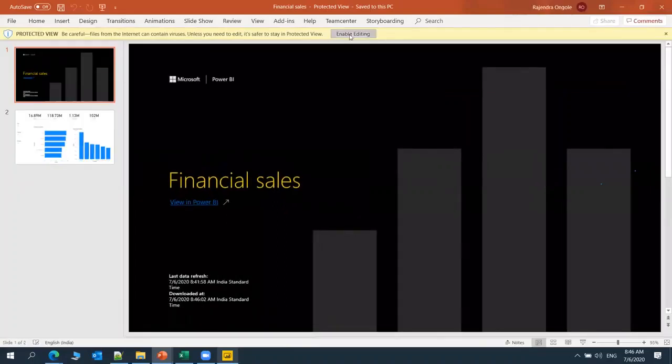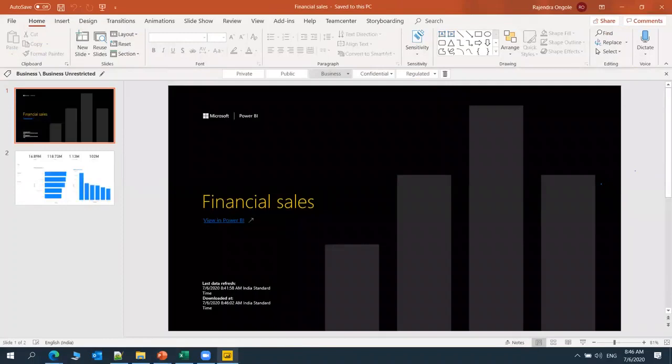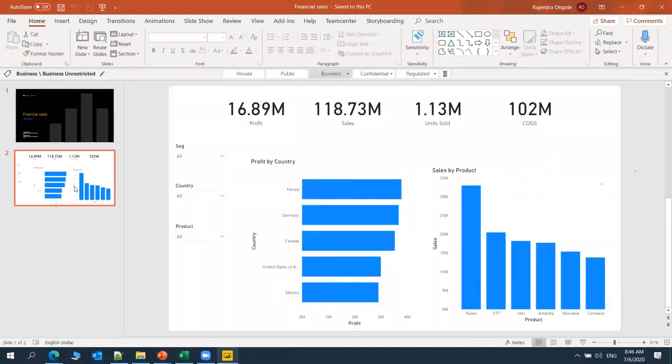So this is a PPT. It will give you one front end screen like this for financial sales, the report name, and what is the last refresh date, and how can we download this. And this is the way the report has been.